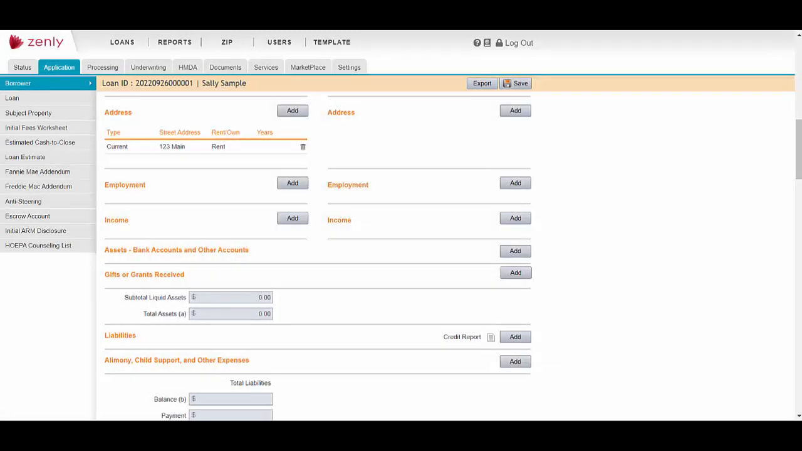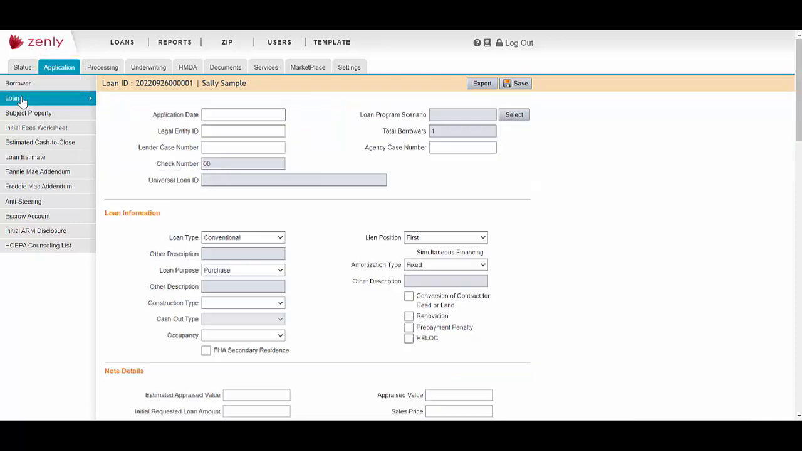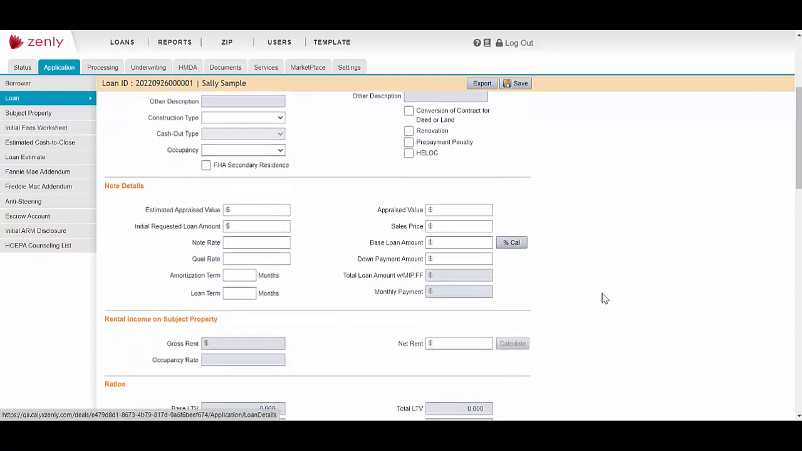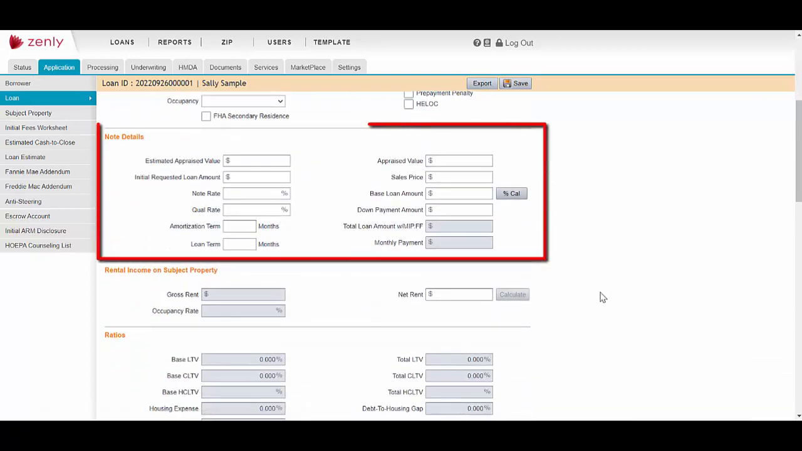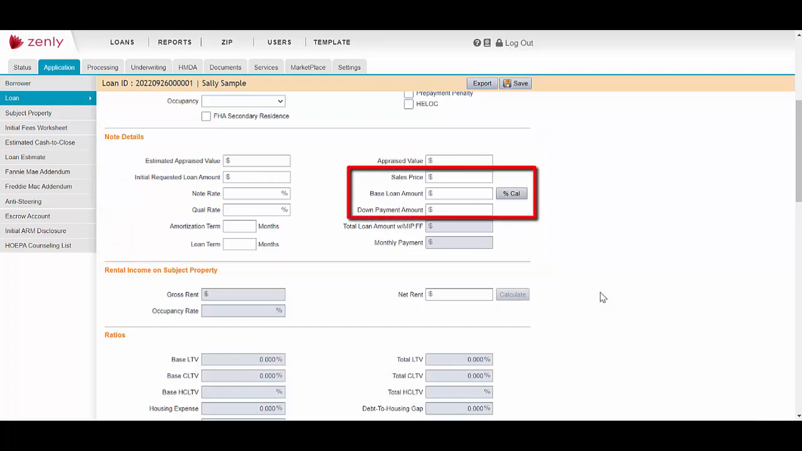Another enhancement we have is under the Application and Loan. So let me click on the Loan, and we're going to scroll down to the Note Details here. The sales price, base loan amount, and the down payment will all work together now, depending on the sales price that you put in and the down payment.